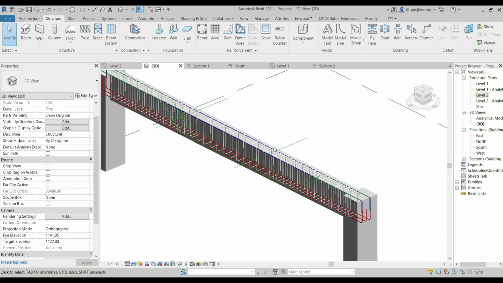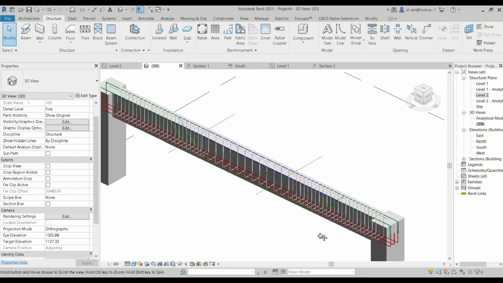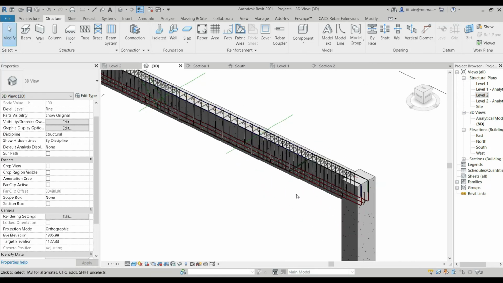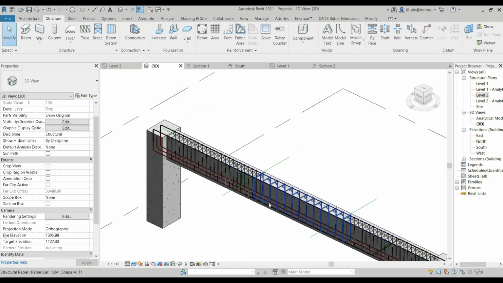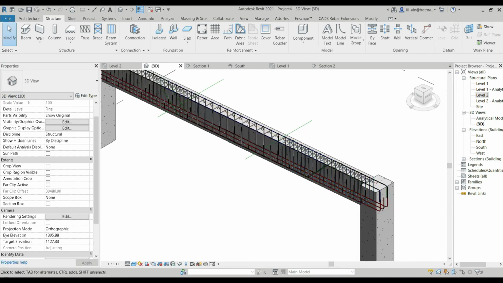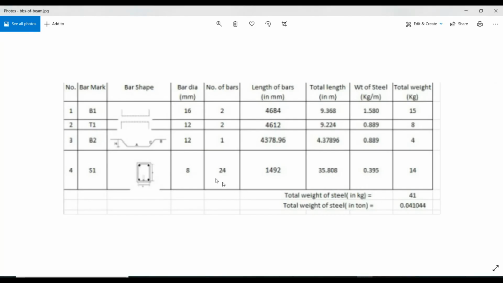So this was your beam reinforcements, and in the next video we're going to make a bar bending schedule of this exact structure, and we're going to use this as our guide.